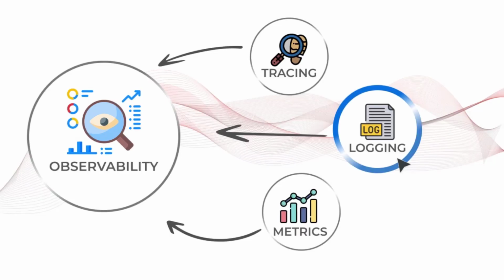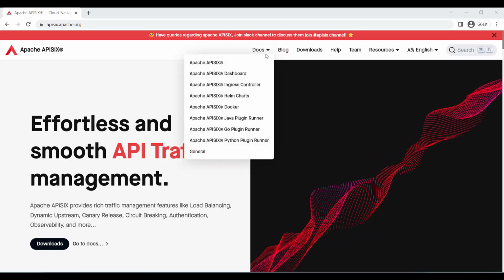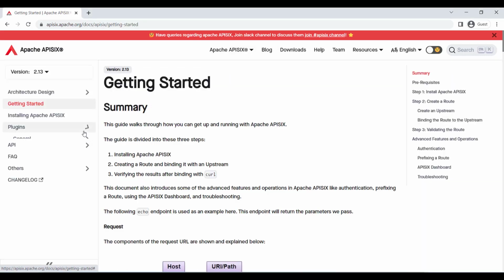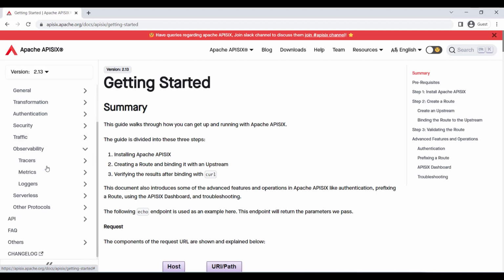Logs are easy to instrument and the first step of API observability. They can be used to inspect API calls in real time for debugging, auditing, and recording everything in time steps and events that happen over time. Now, if you navigate to the Apache APISIX official documentation under docs, go to the plugins section. As you can see, the full list of all observability plugins is on the official website.